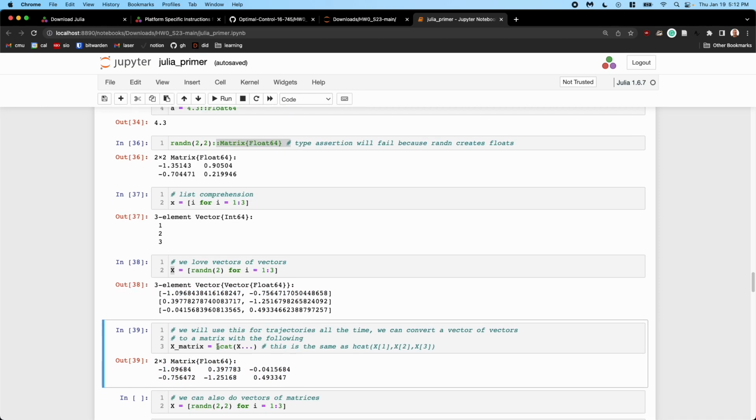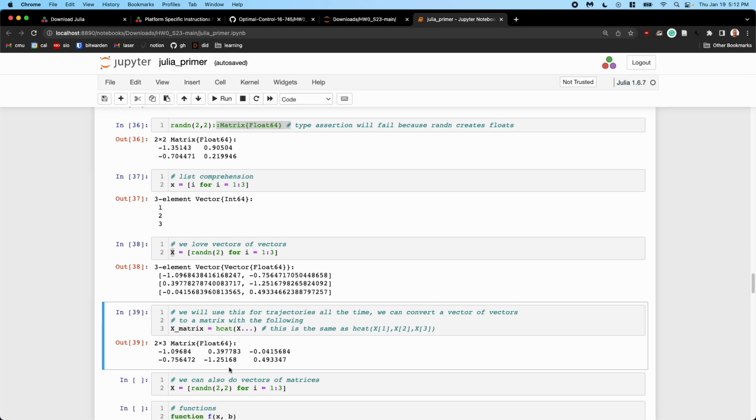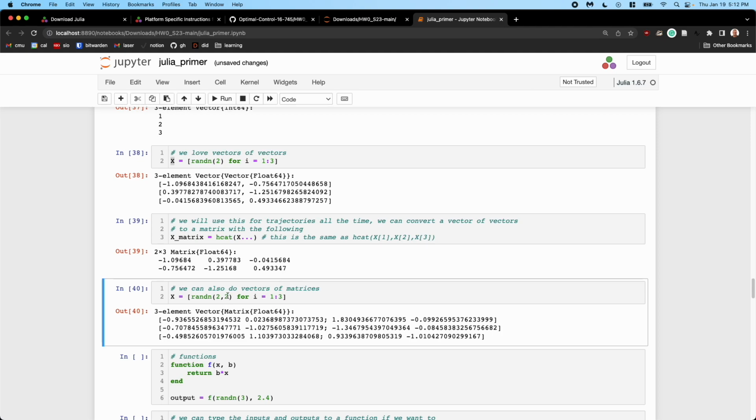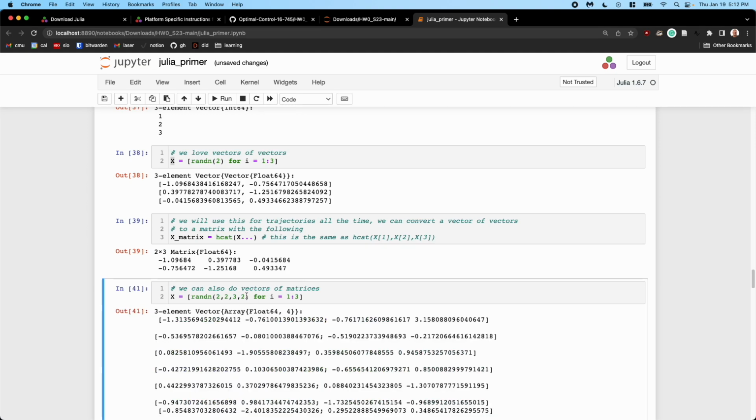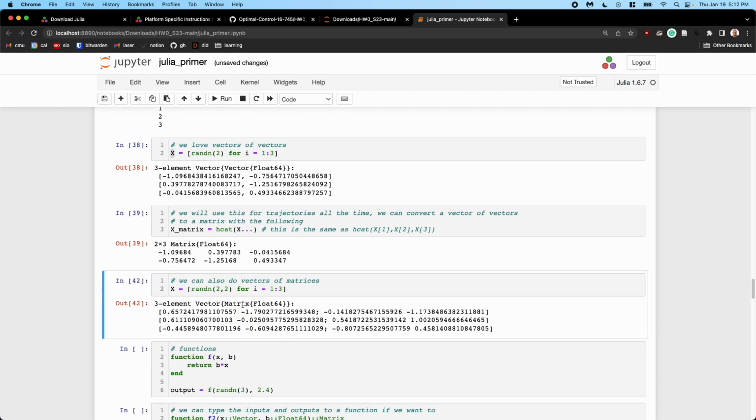Now this is helpful for plotting most of the time. I can also do vectors of matrices if I wanted to. I could get even crazier, just to show you what we can do: this can be any dimension I want. Here I have a 4-dimensional tensor that I'm looking at, which is probably not useful for our purposes, but I'm sure you could find a use case for it.